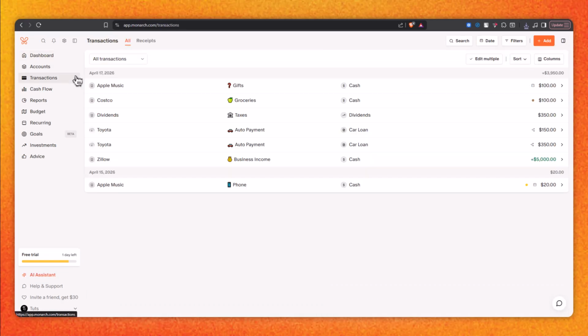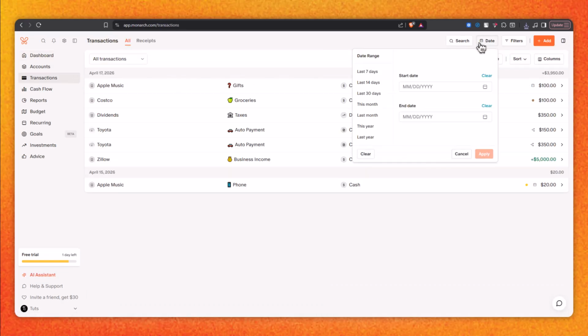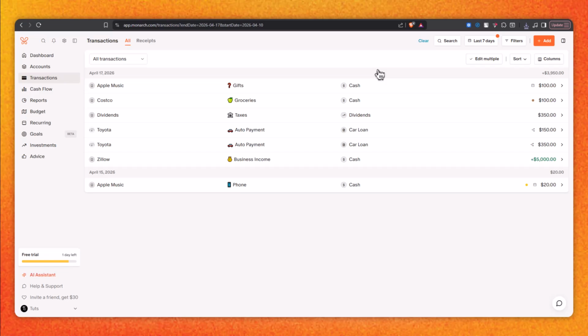To do this on desktop, go to Transactions and look for the Day dropdown. Select Last 7 Days to instantly see your weekly cash flow, including income, expenses, and top spending categories.